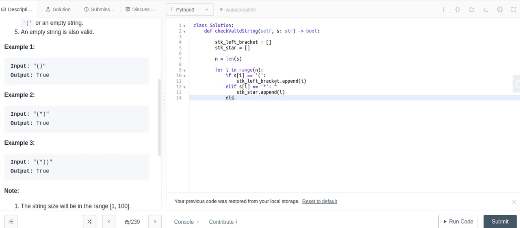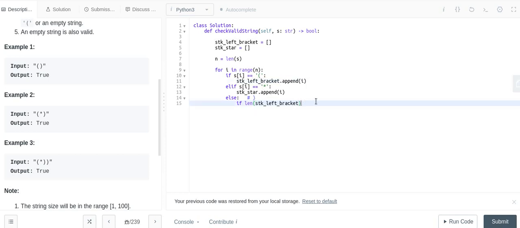And if it's a right bracket, we have to cancel it out. So we have to check whether the left bracket stack is empty. If it's not empty, we pop it. This should be fine, because as long as there's a left and right, they could cancel out. So we will pop it.